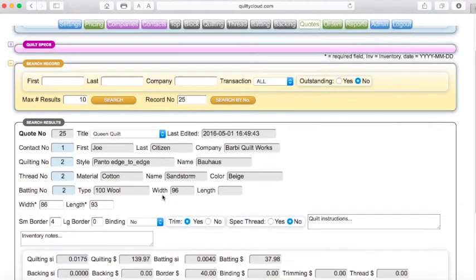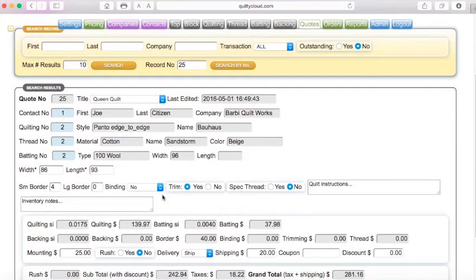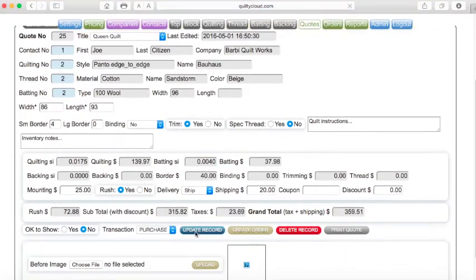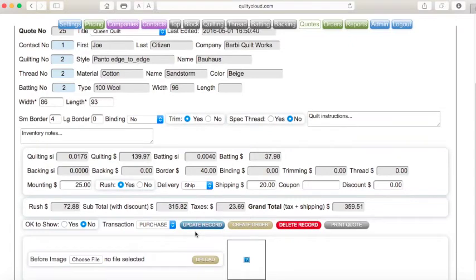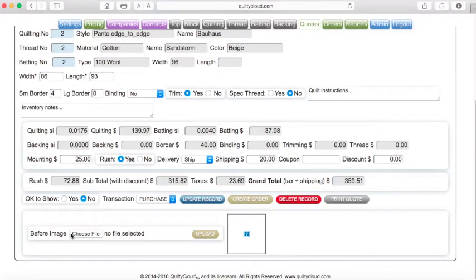Within search results, you can do edits like making this a rush job. You'll notice that the quote amounts are recalculated when updating the record. To ensure there's no misunderstanding, quilt instructions and inventory notes can be saved. As an added measure, a before image can be uploaded for your records.